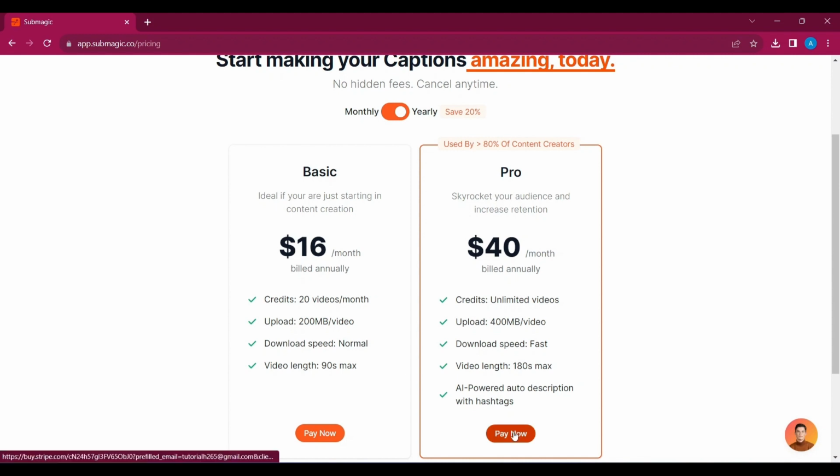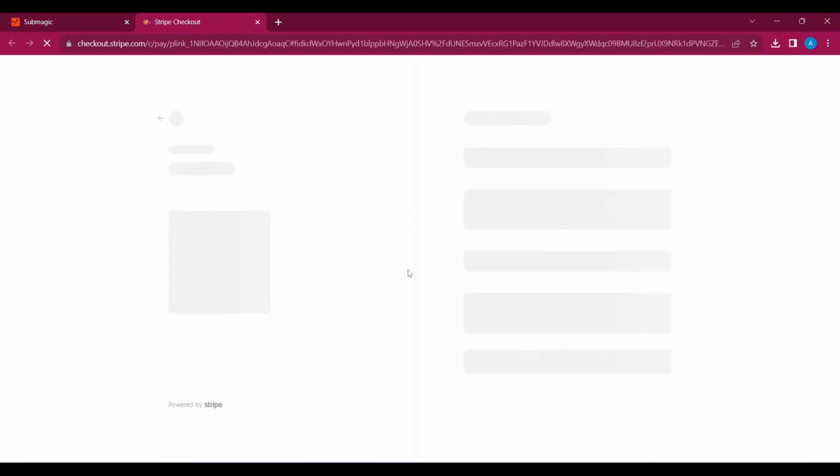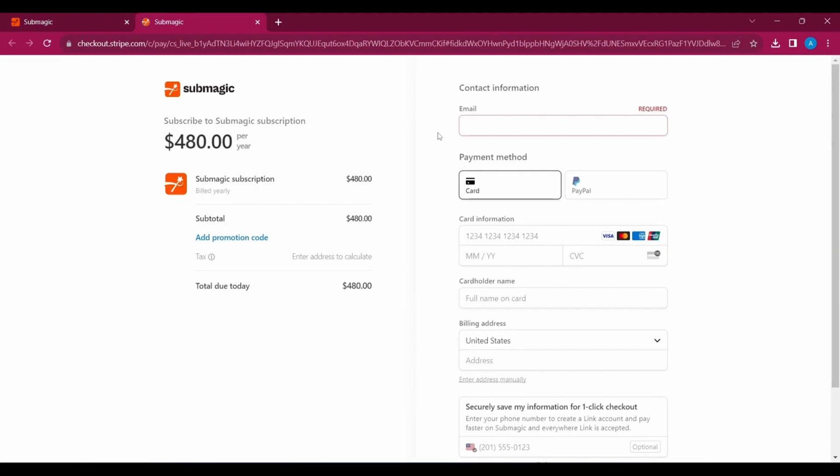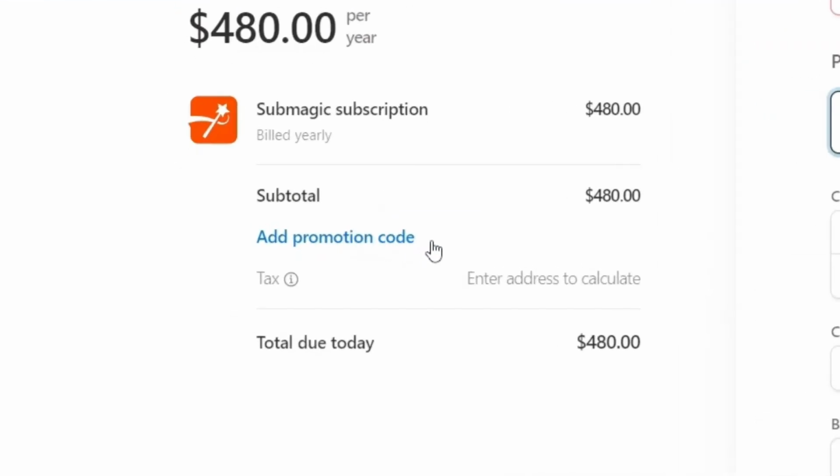What you want to do is click on pay now. You will be redirected to another site. On the right, you want to fill in all the information. You can select if you want to pay with a credit card or with PayPal. And on the left here, you can see the pricing. And there is this blue area over here with add promotion code.